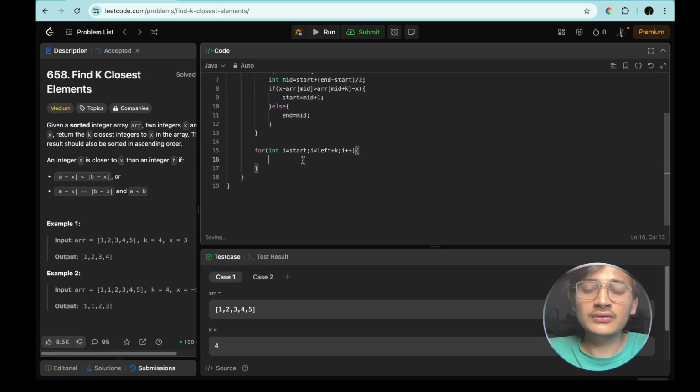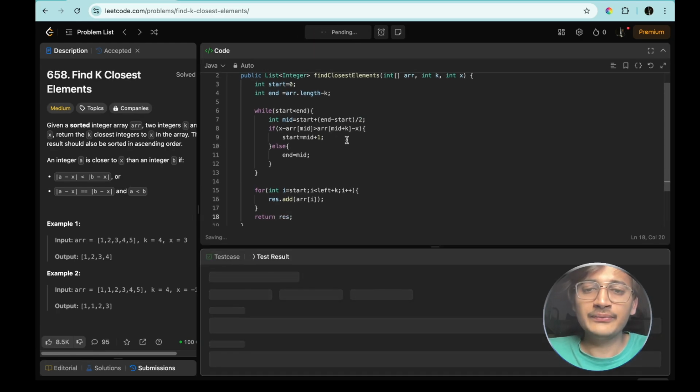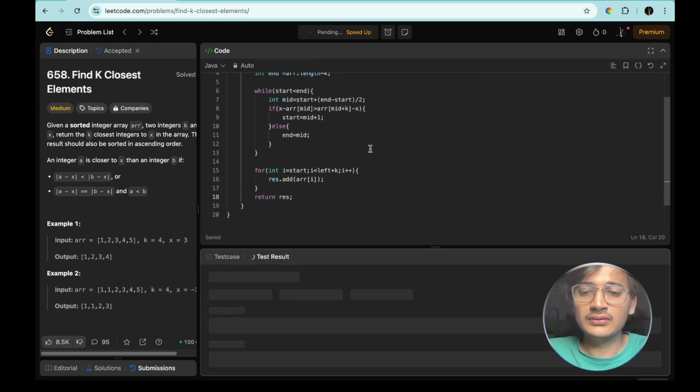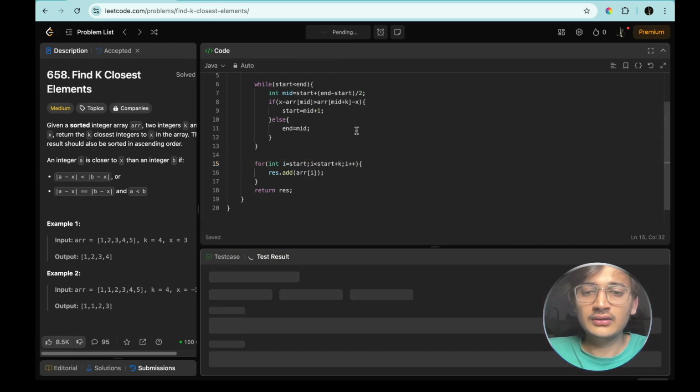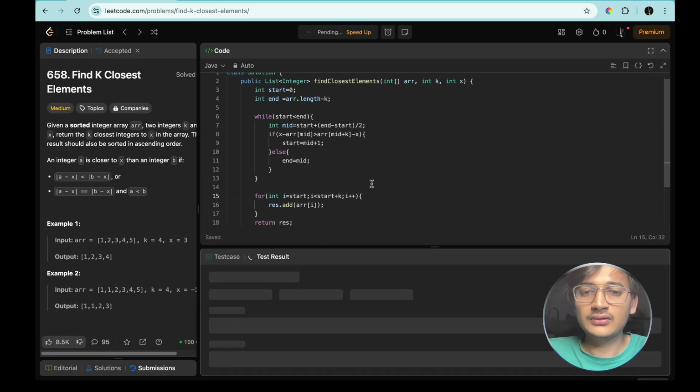Now we just have to start copying the elements to a result array list. So result dot add, and that is going to be array i. So this will copy all the elements from the starting index to the kth value. Now we just have to return this result array list. Now let's try to run this. So this should be start plus k. Now let's try to run.